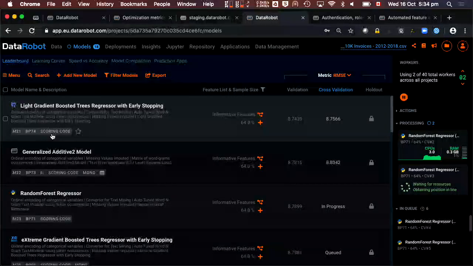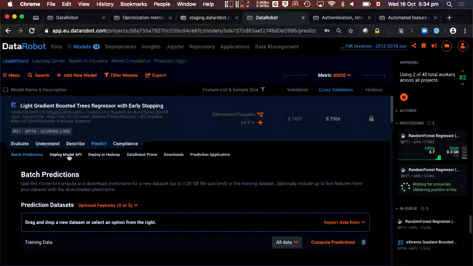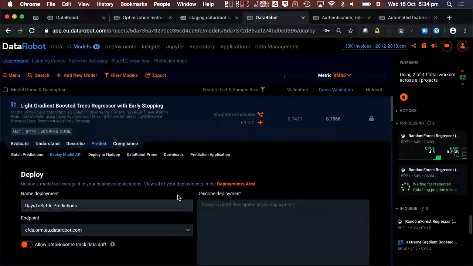You've got to have as little latency as possible. You just bring the model to the data, and you can do it in basically near real time. So I take this model here. I'm going to deploy it by clicking on Predict and going to Deploy Model API. I can add that new deployment.